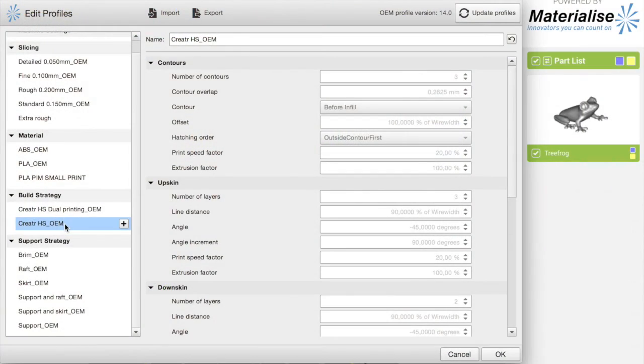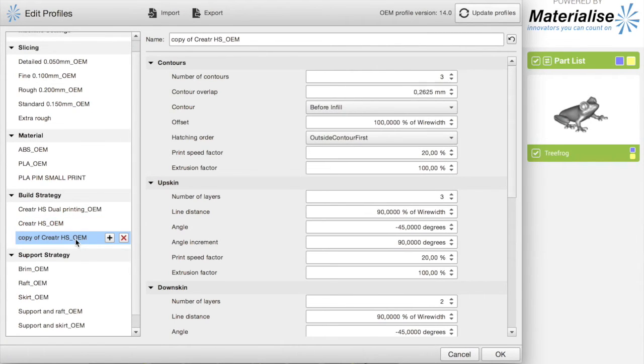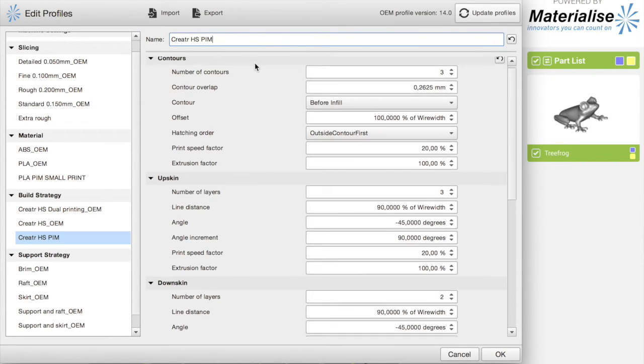Okay, the next setting that I'm going to discuss is the build strategy. Again, I'm going to copy one of the OEM settings so I can change them and show you them. I'm going to rename it to my own strategy, just so I know that I can find it again.